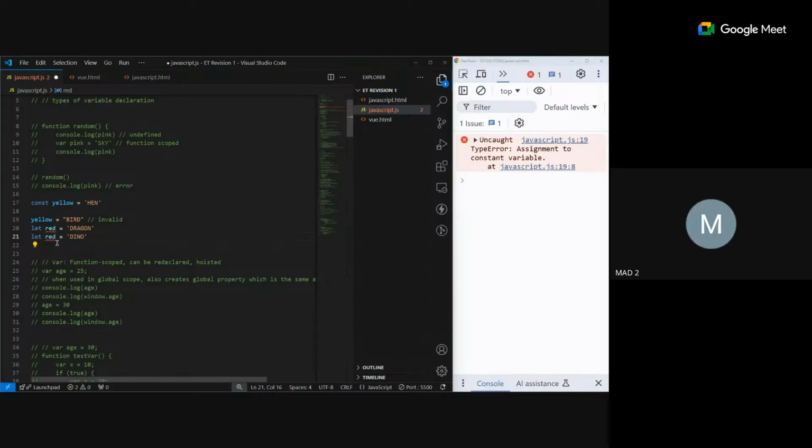So you can't do what is called redeclaration. You can't redeclare the same variable. That's what it is saying: cannot redeclare this variable red. Same thing with const. You can't do that. But can you do that with var?